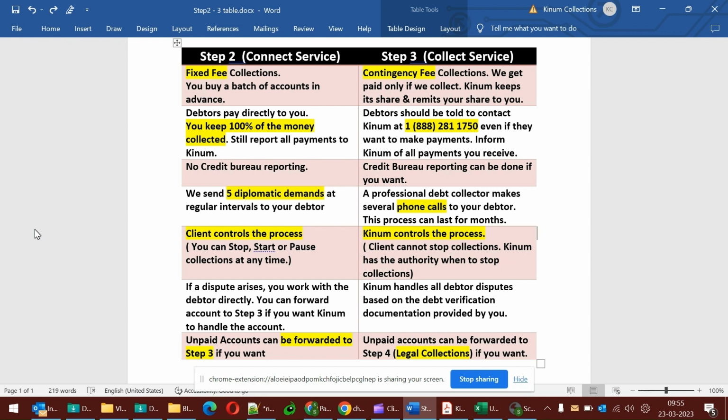using our portal. Step 2 is a fixed fee service, also called the Connect service. You buy a batch of accounts in advance and there is no other fee involved. We will send 5 collection demands to your debtor and they clearly understand that their account is in collections now. You keep 100% of the amount collected and debtors pay directly to you.